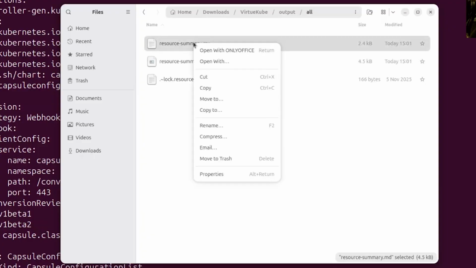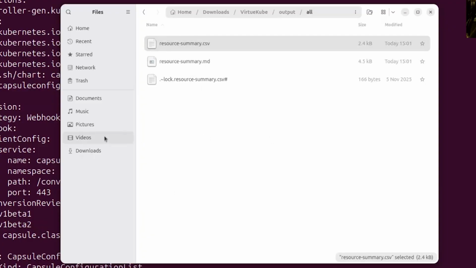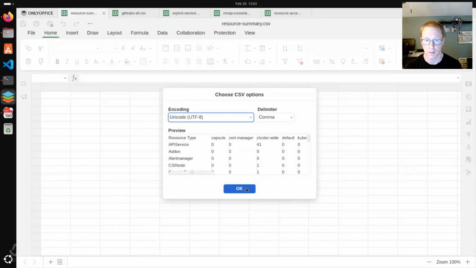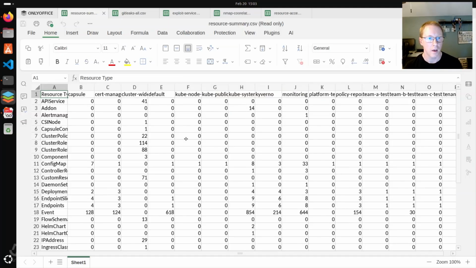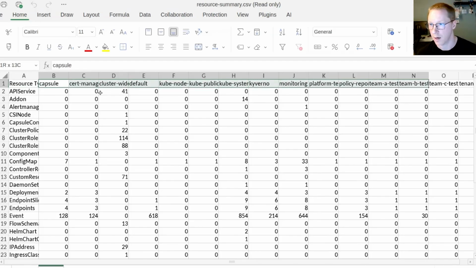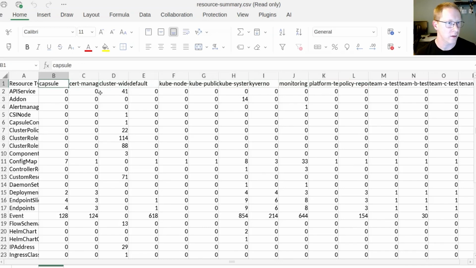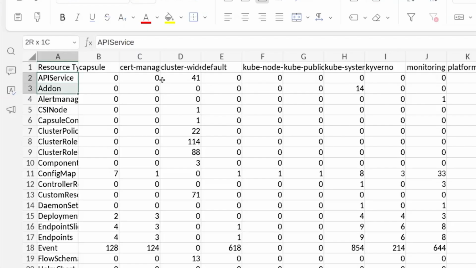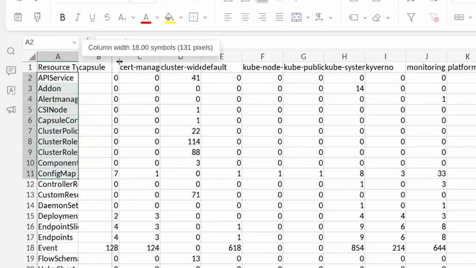Let's go and open the CSV version of this. What you'll see here is an output that's real similar to a lot of cloud pen testing tools. We're going to see which specific namespace a particular resource is found in, kind of like which region a resource might be found in for an AWS pen test. And then you see the type of resource on the left, and then a count in the middle.